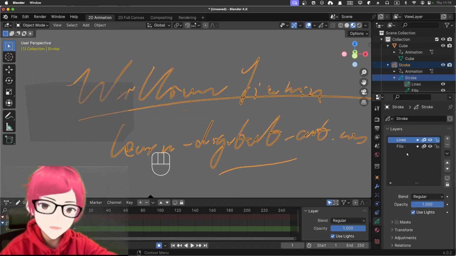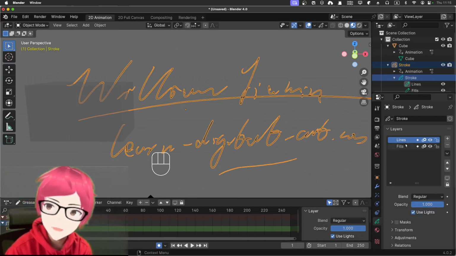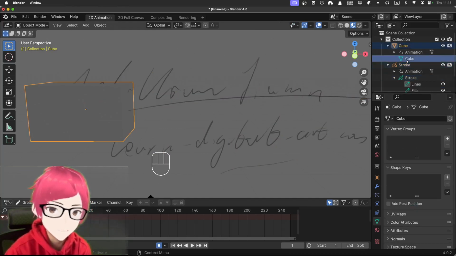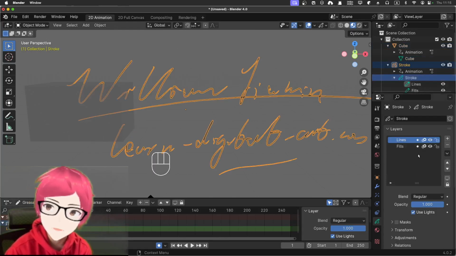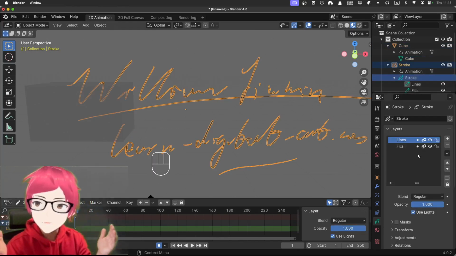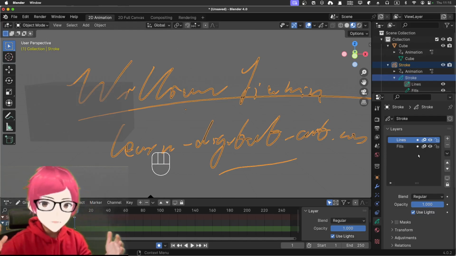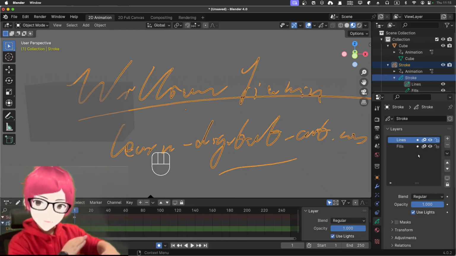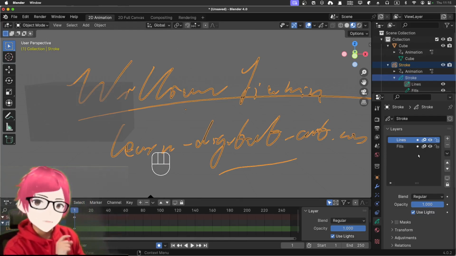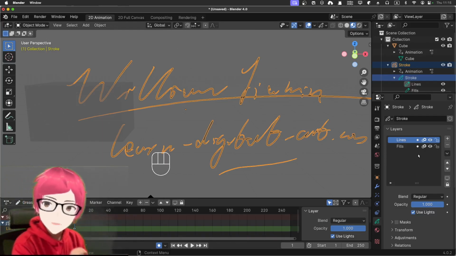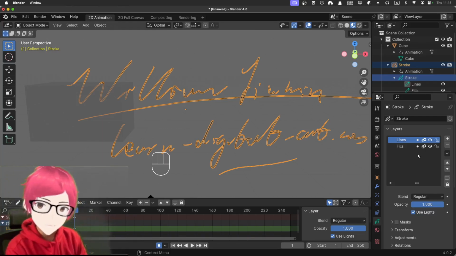So if you look inside, we got layers. Okay, so this is very different. If you look at the cube, we got vertex groups and shape keys, something like that. But if you click here, you got layers. So what the heck is layers? It's like you are using Photoshop again. We got different layers, we got lines, and we got fields. We will talk about that later, and we can customize this, and it's really powerful.